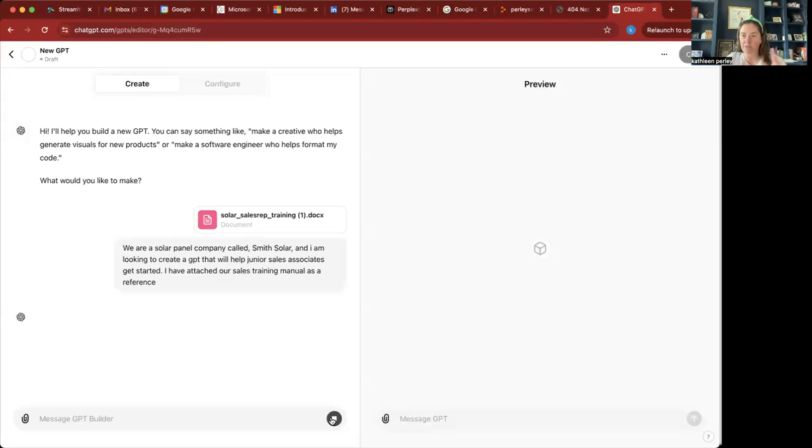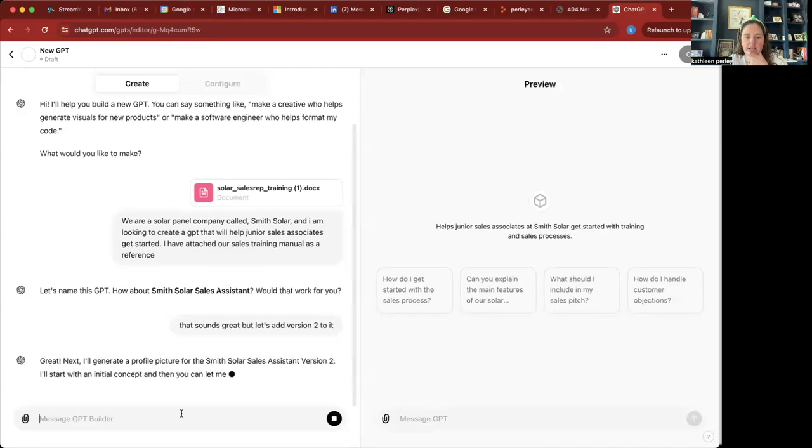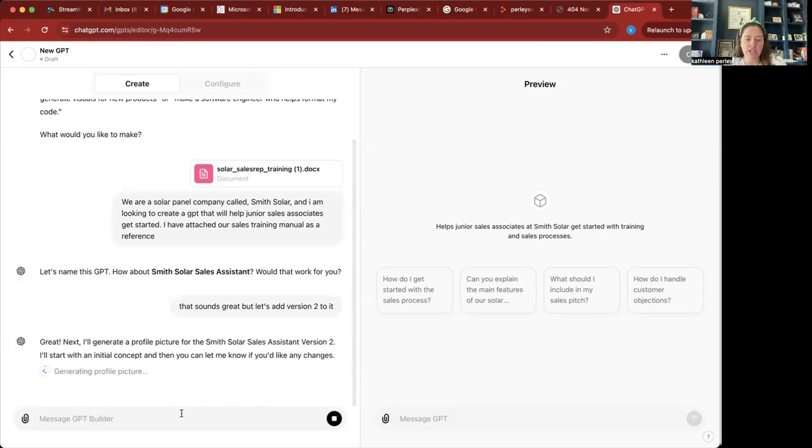Then it'll start kind of building your custom GPT through almost like this AI chatbot interface, which is really nice. As I mentioned, no code required to build these simple GPTs out. So that sounds great. Let's add, so it's going to name it for us. It's going to continue to build this out. It's going to create an image, create instructions.